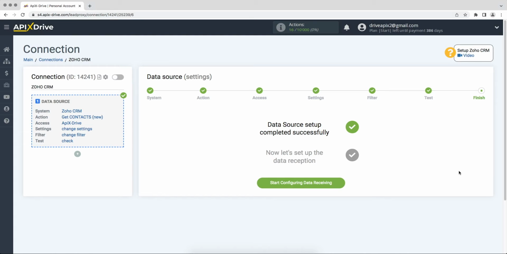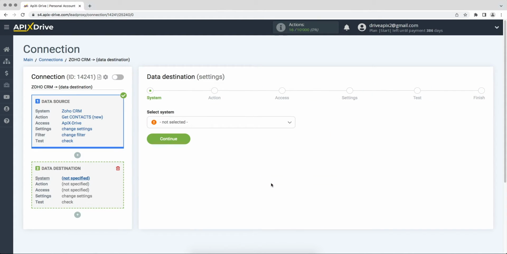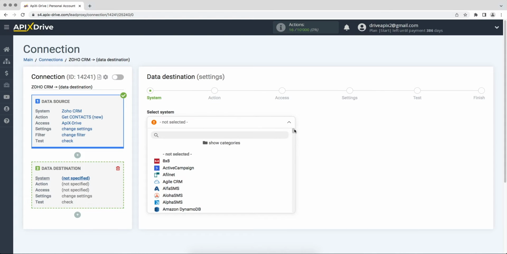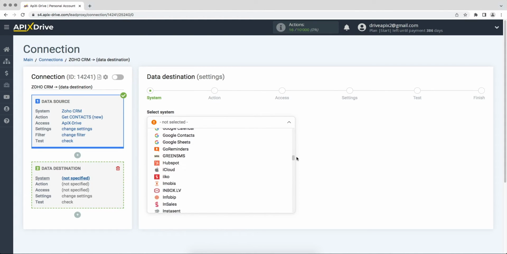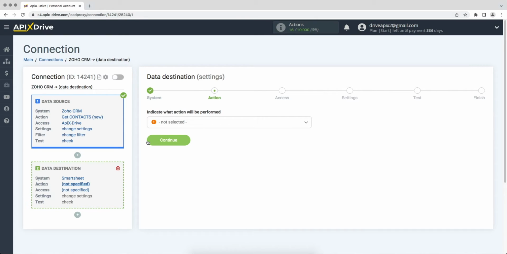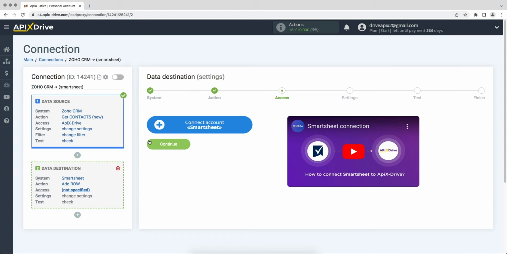Now you need to move on to setting up data ingestion. Select Smartsheet as the data ingestion system. Next, you need to select an action, Add Row. At this stage, you need to connect your Smartsheet account to the ApiX-Drive service.